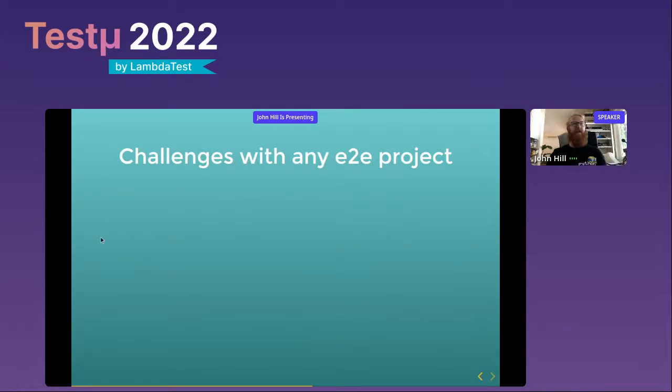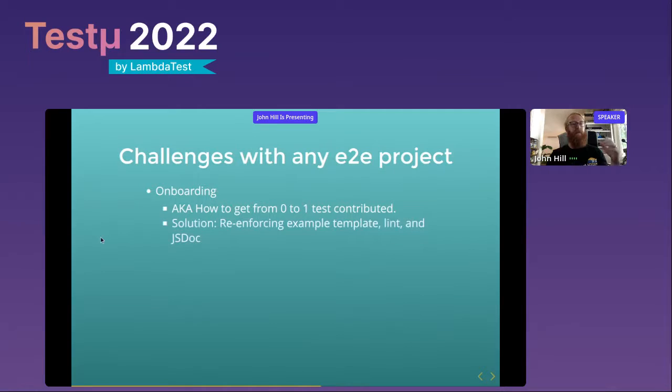What are the odds? Okay, so next, let's talk about the general challenges with any end-to-end project. Onboarding. That's huge, and that's really what we're talking about. How to get from 0 to 1. So a new hire, getting started, knowing nothing about even the application, how to get them to 1. Our solution is to reinforce an example template, provide linting and enforcement, and as much self-documenting code as possible to get people up and going very quickly.